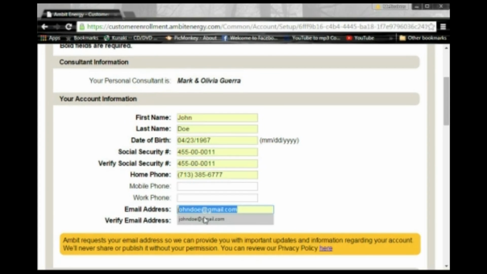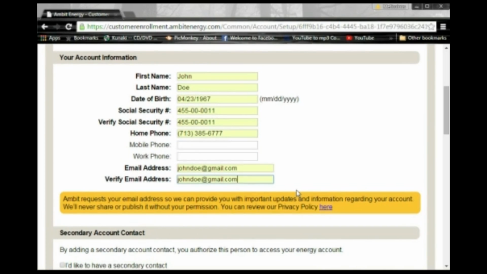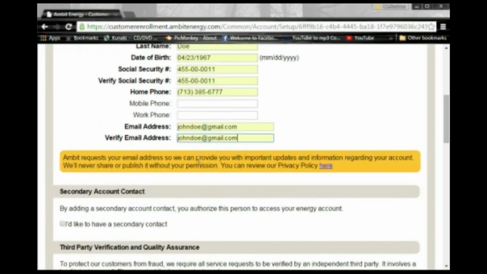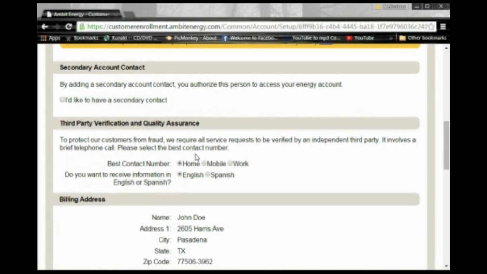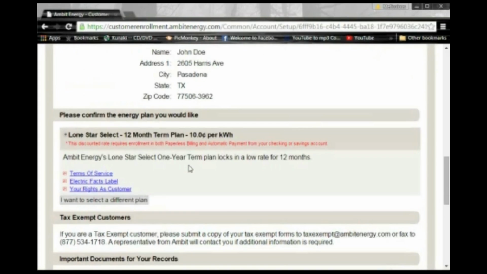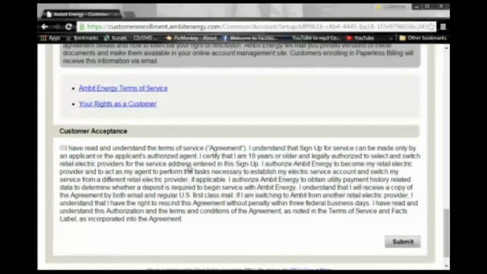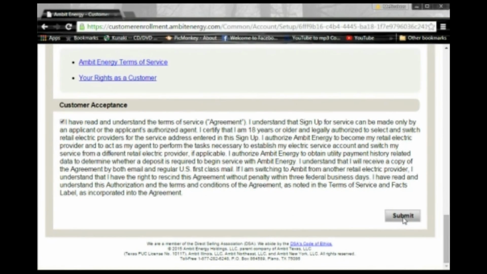Then you're gonna go ahead and put the email. So we're gonna go ahead and put johndoe@gmail.com, and then go ahead and confirm the email again. Now that you make sure everything is correct, you can kind of go through and see everything you had clicked at the beginning. Just verify everything, and then click that the customer accepts. They would like to be a customer.